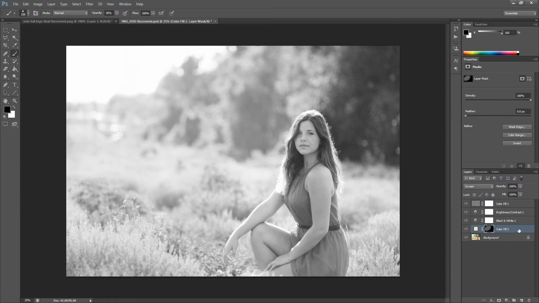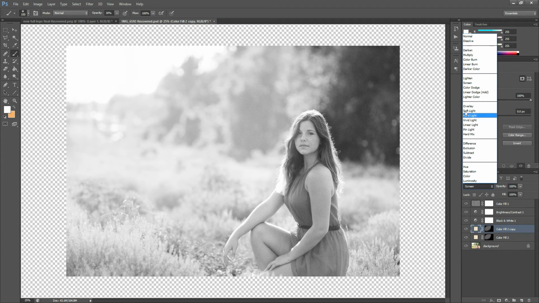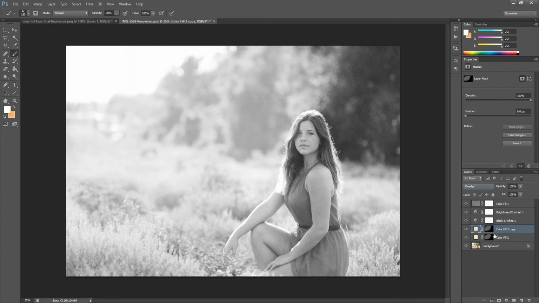You could duplicate this layer and put it in overlay blend mode if you wanted to have a little bit more contrast there, and make it a little bit brighter. And you could also do this on a color image. You don't have to do this just on a black and white.